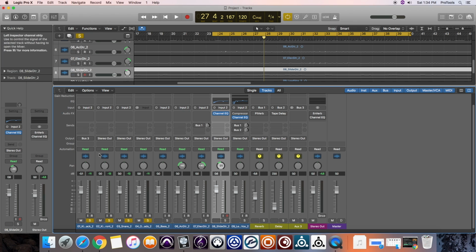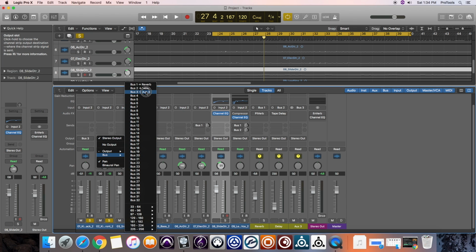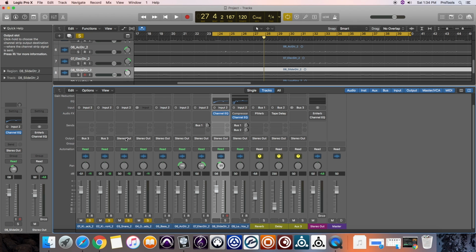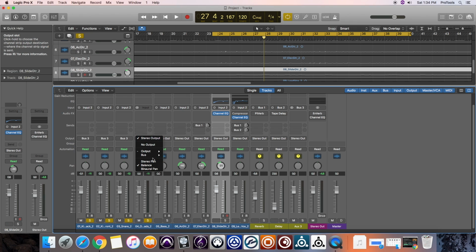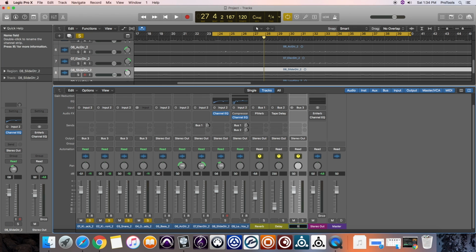Once again, you'll see that that pops up over here. And I am going to make all of our drums go to bus 3. Make sure you hold down the Option when you click on this, otherwise you won't be able to select that. And over here, I'm going to rename this and call it Drum Group.